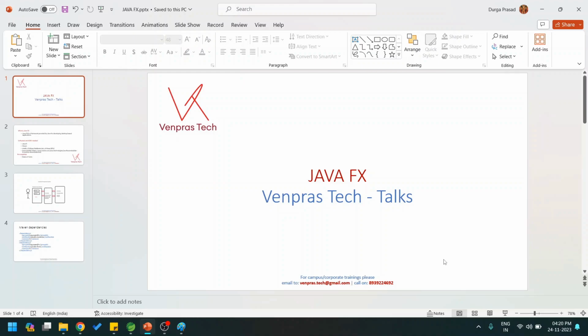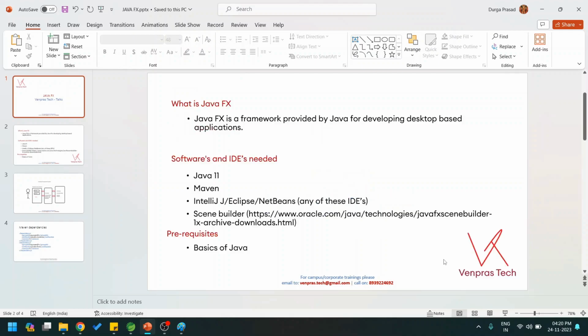In this tutorial, we are going to study a very interesting topic, that is JavaFX. So what is JavaFX? JavaFX is a framework provided by Java for developing desktop-based applications. Java is a powerful programming language that is used for creating different types of applications. When I say different types of applications, we have mobile applications, web applications, and desktop applications.